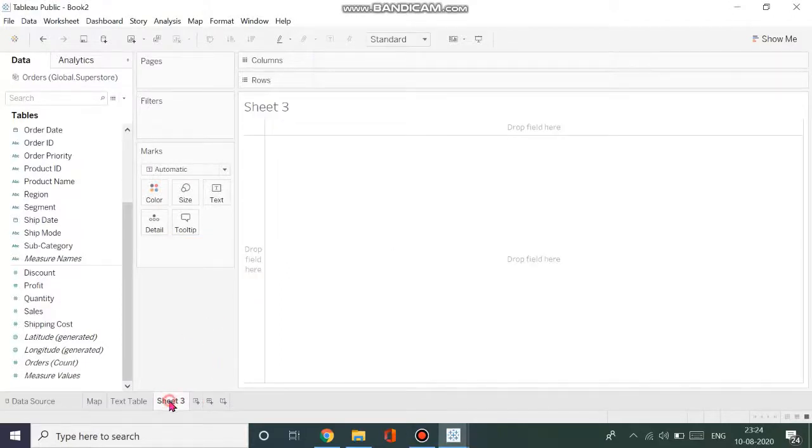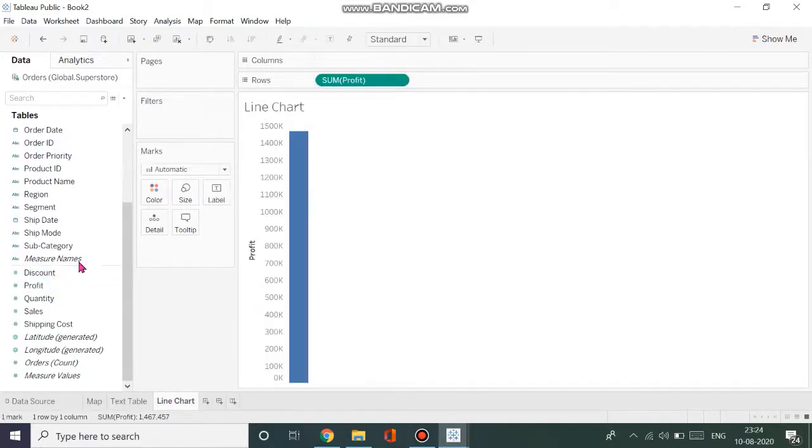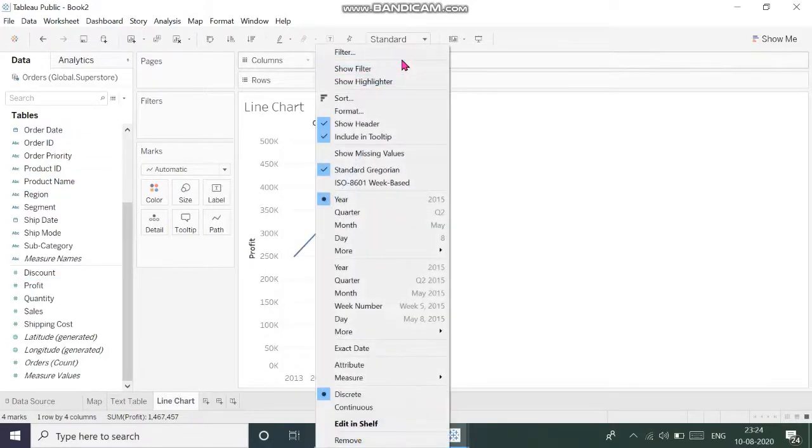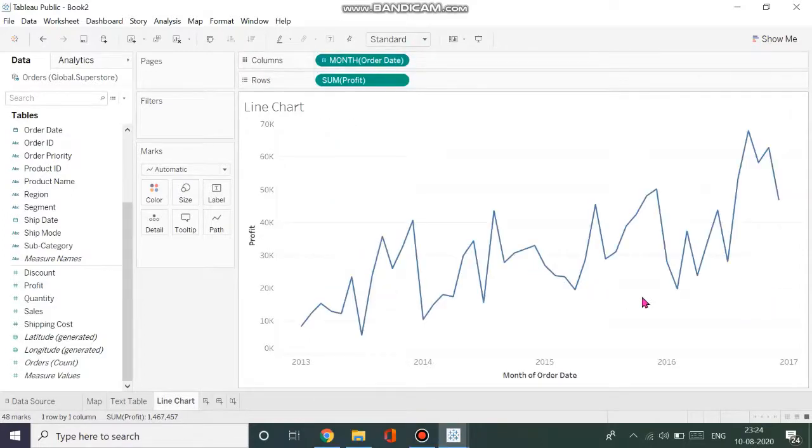Let's create a line chart that depicts, let's say, profit over time. So I double click on profit, I double click on my order date, and I got a line chart. Drop down over here and let's go to the month option. Okay, I want to see the months across all the 4 years. That's cool. So this is a standard tooltip that you see here.